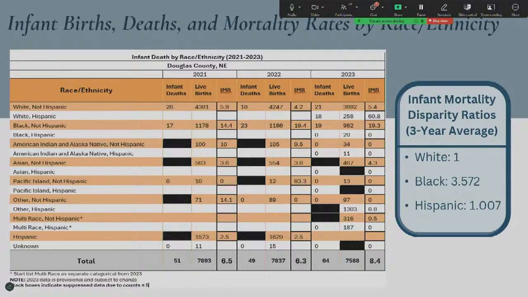And so with those infant deaths, live births, infant mortality rates by year, we calculated infant mortality disparity ratios based on the 3-year average, and we used white populations as the baseline, with them having the lowest infant mortality rate. And with that, the black population has a disparity ratio of 3.572 over this 3-year period, and Hispanic populations have a disparity ratio of 1.007.